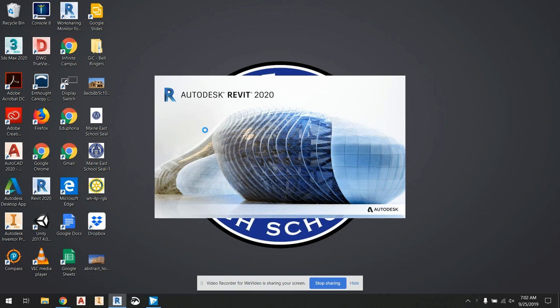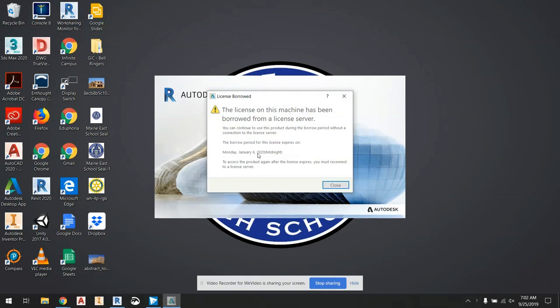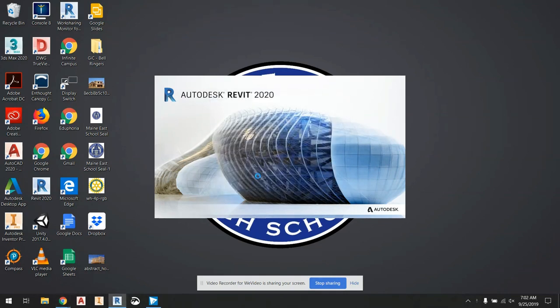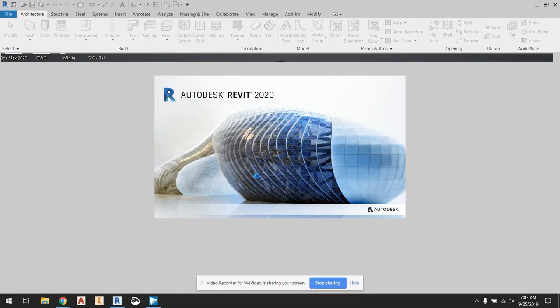So while we wait here, if you look on the Google Classroom, you can see links for how to download a version of Revit onto your personal computer at home if you prefer to work on it at home as well. I will be providing and producing videos that will support all the Revit work we're going to do this year. So you'll be able to work in class as well as at home.